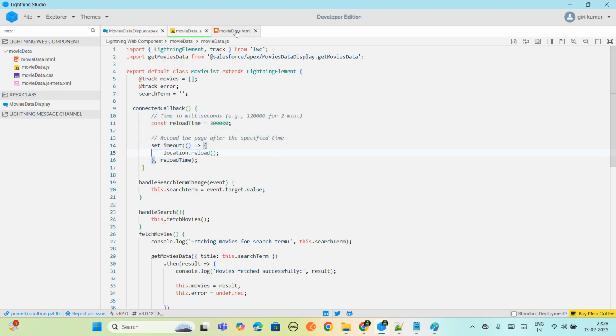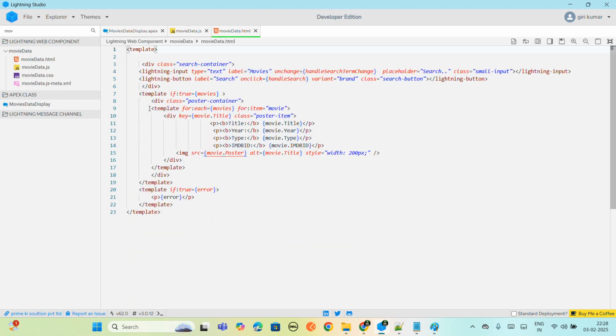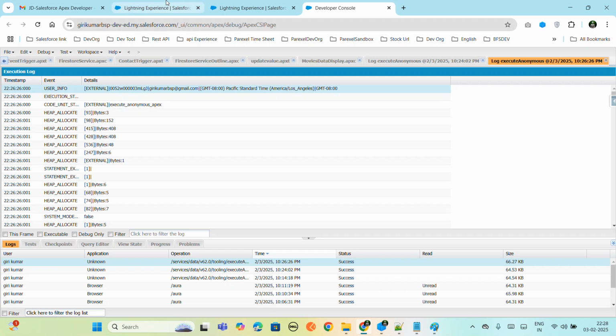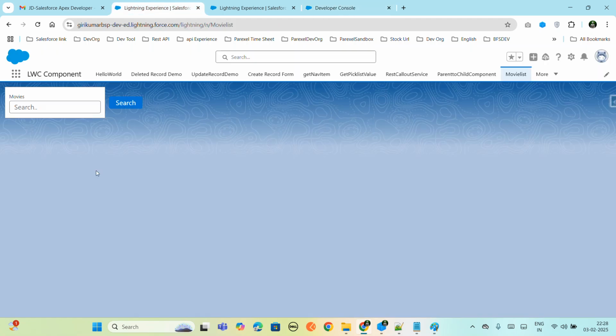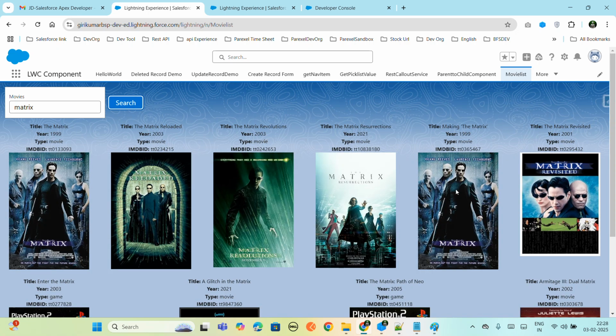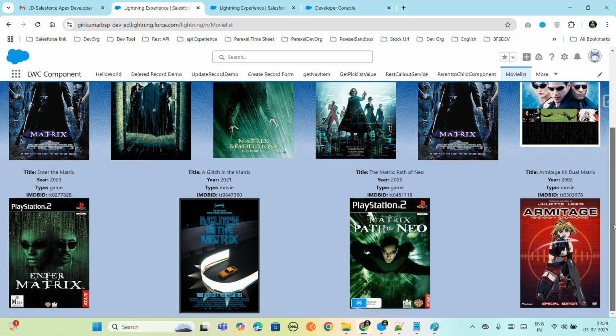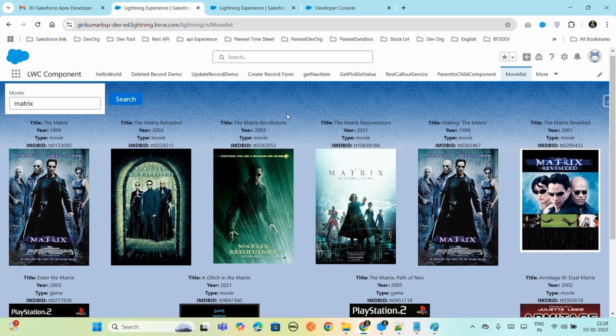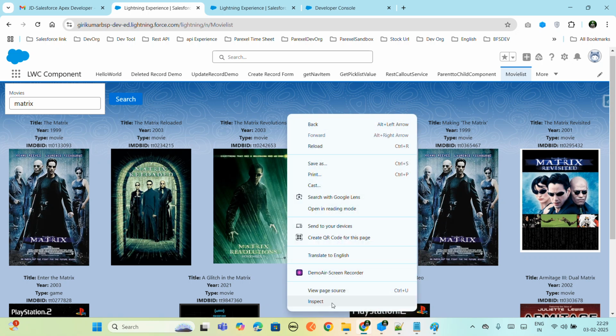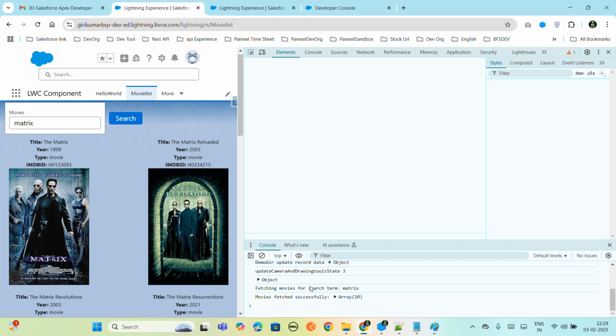On the front end, whatever response we get, we show on our UI part in a table. Okay, we go to the UI, and here we search for Matrix. We hit the services and get the result for Matrix. To find out the total, we can easily go to Inspect.